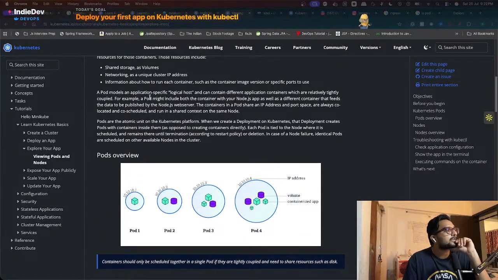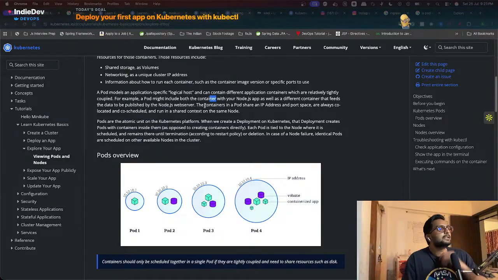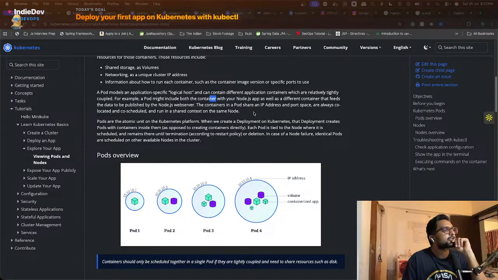A pod models an application-specific logical host and can contain different application containers which are relatively tightly coupled. For example, a pod might include both a container with your Node.js app as well as a different container that feeds the data to be published by the Node.js web server. The containers in a pod share an IP address and port.